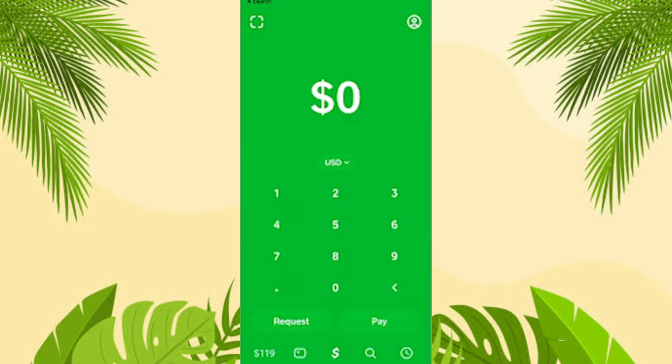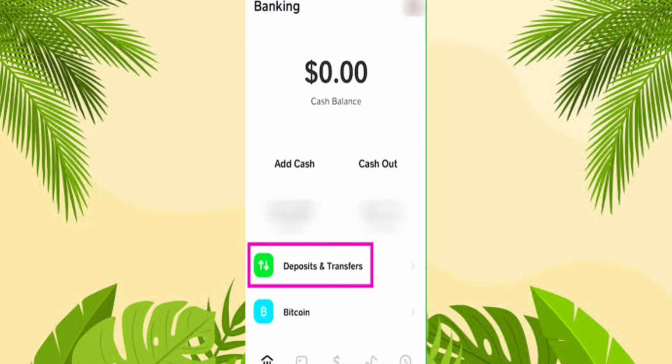So let's head on to our Cash App. As you can see here, this is the homepage of your Cash App. What you need to do is go to the banking. Once you are in the banking, what you need to find is the option called deposits and transfers. Once you find that, click on it or tap on it.